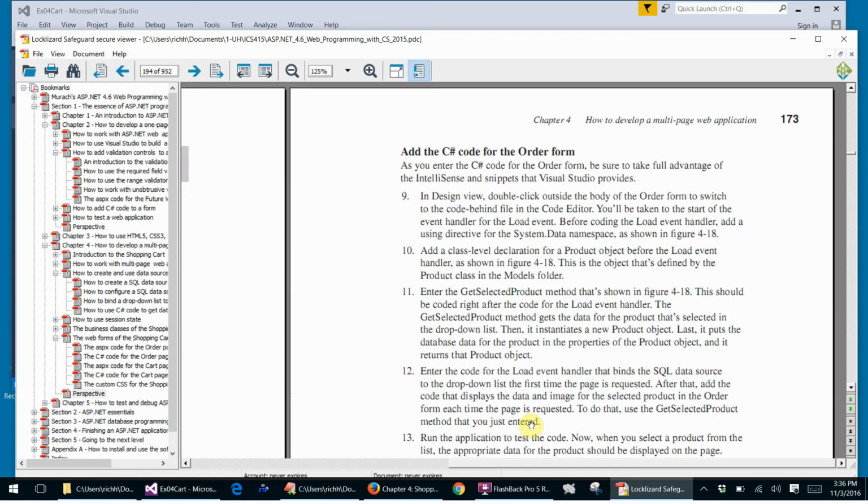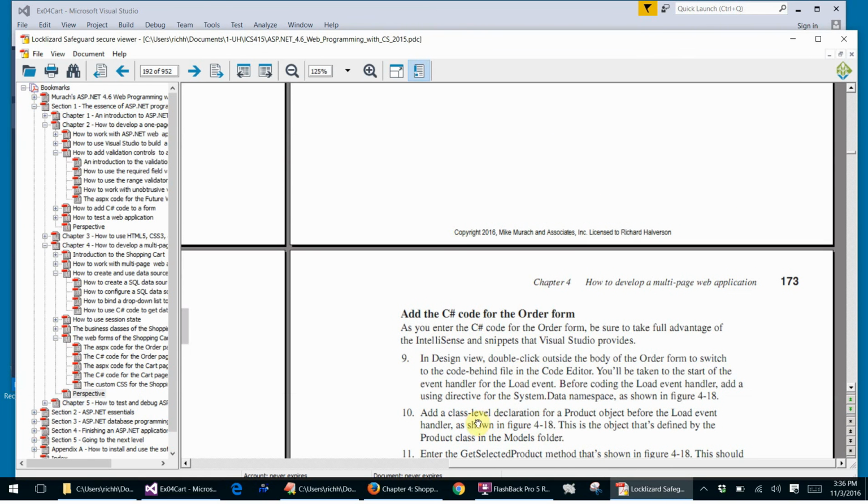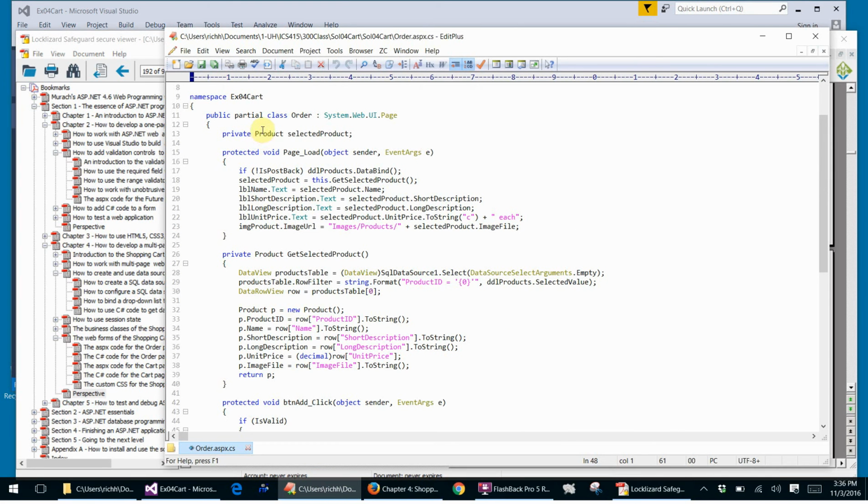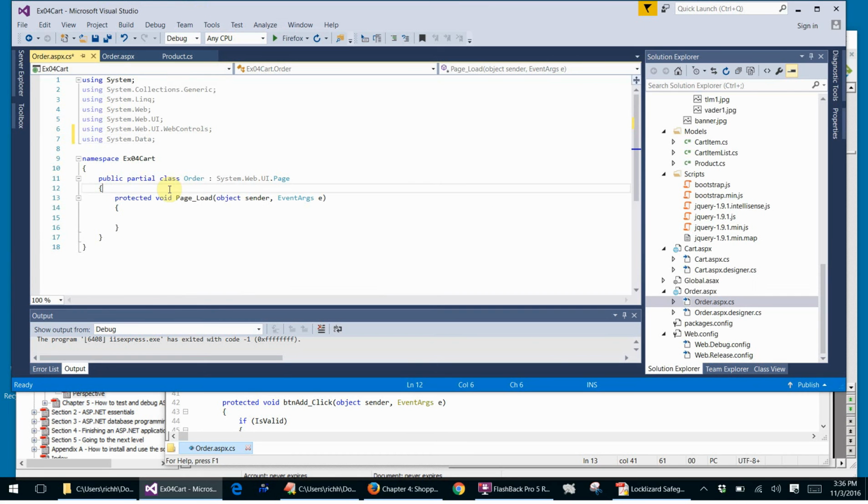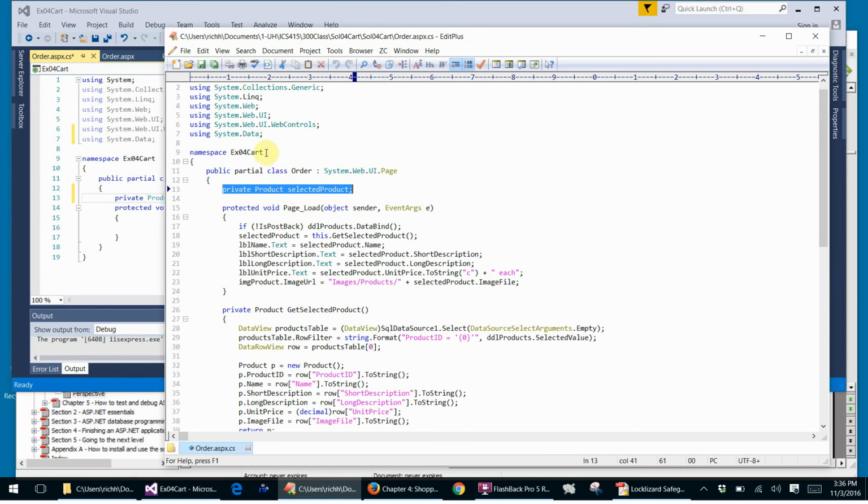And then we're going to add a class level declaration. That's that top class level declaration for a product object, and that's this. So private... oops, what did I just do? Copy. And I'm going to put that right here. I think that's where I put it. Is it inside the public partial class? Yes, it is.